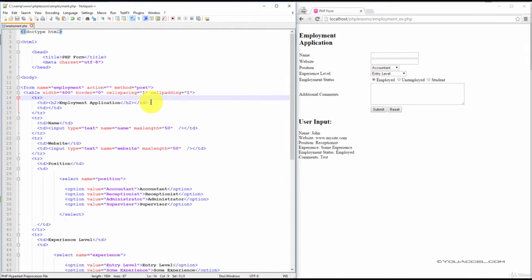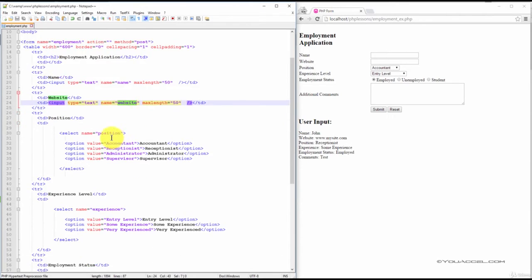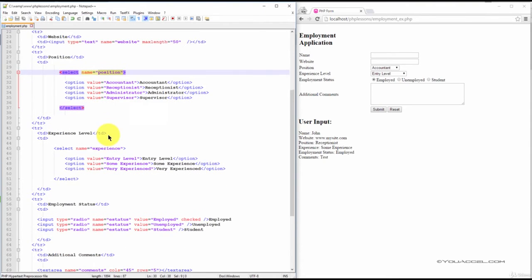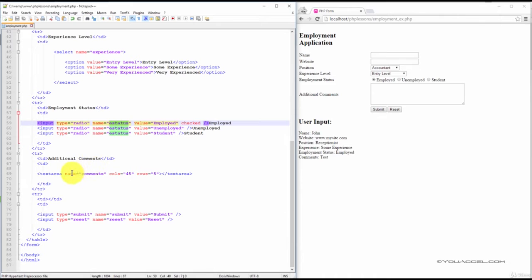We've already named each input, so we can see here, next to the text label name, we have the name input. And this input has the name attribute set to name. Next we have website, and this input has its name attribute set to website, followed by position, experience. Now employment status, we've set it to e-status just to be more efficient. Comments, the name is set to comments. And then we have our two buttons.